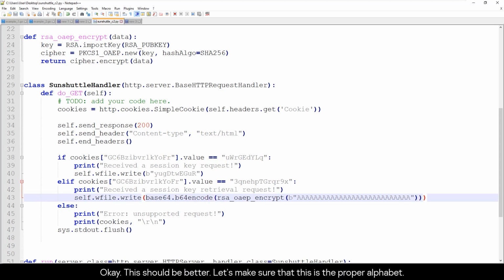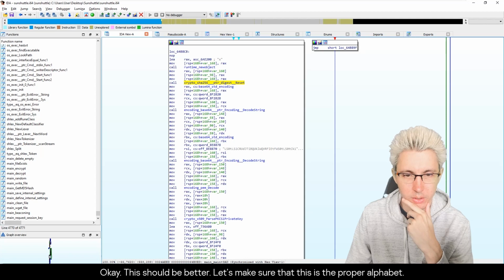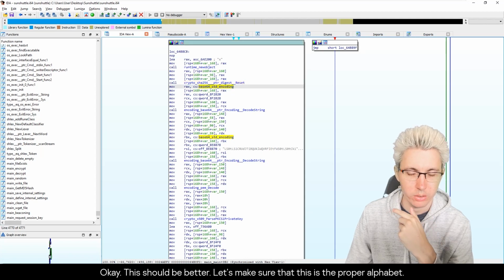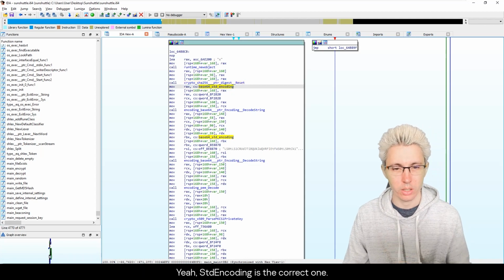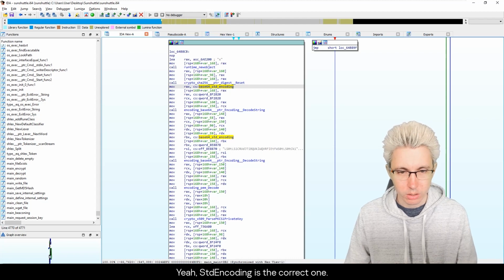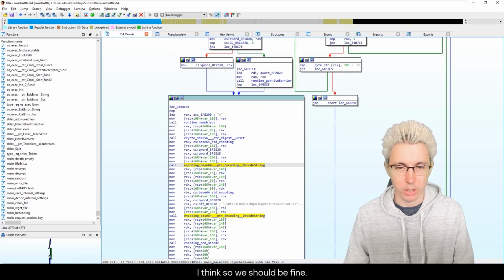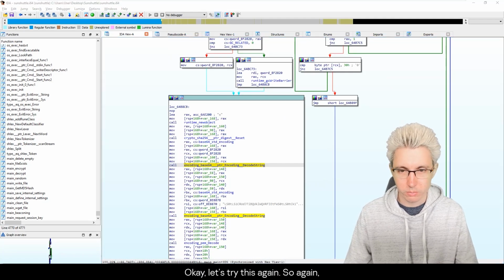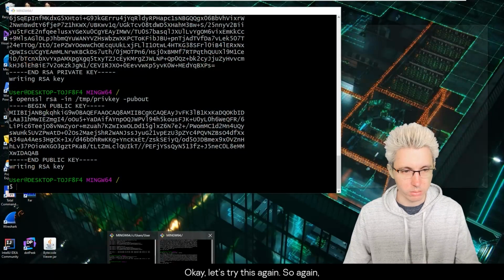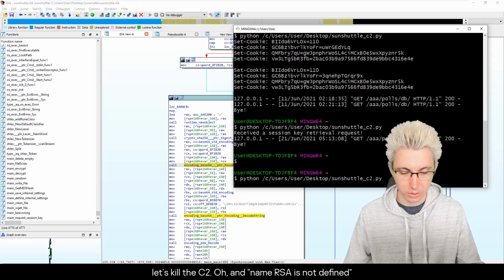Okay, this should be better. Let's make sure that this is the proper alphabet. Yeah, std encoding is the correct one. It's the only one that is used here, I think, so we should be fine. Okay, let's try this again. So again, let's kill the C2.